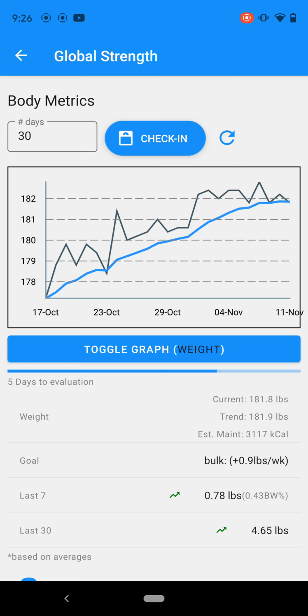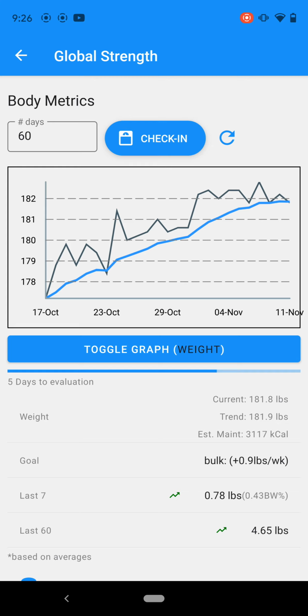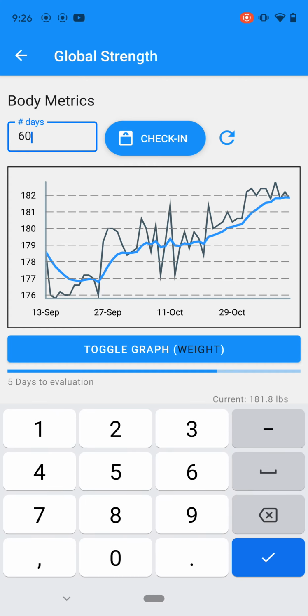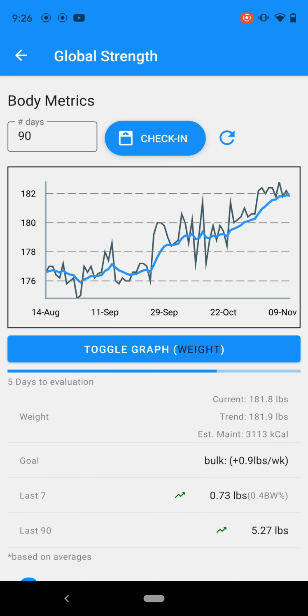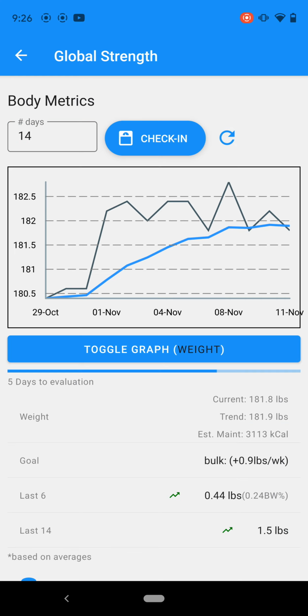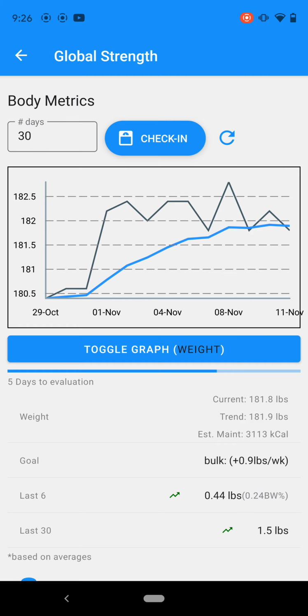Across the top of this section of the app, you'll see number of days, so you can change that. Let's say I wanted to look at my last 60 days. To make it actually pull the data, you do have to hit refresh. So clicking refresh will pull the last 60 days. I can increase that to 90, or drop it down to the last 2 weeks, so 14. As you see, the black line is my actual data entries and the blue line is the average. I'll put that back to 30.